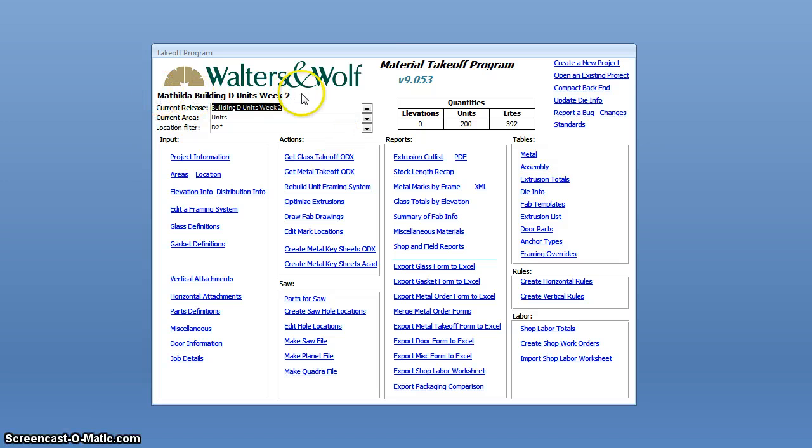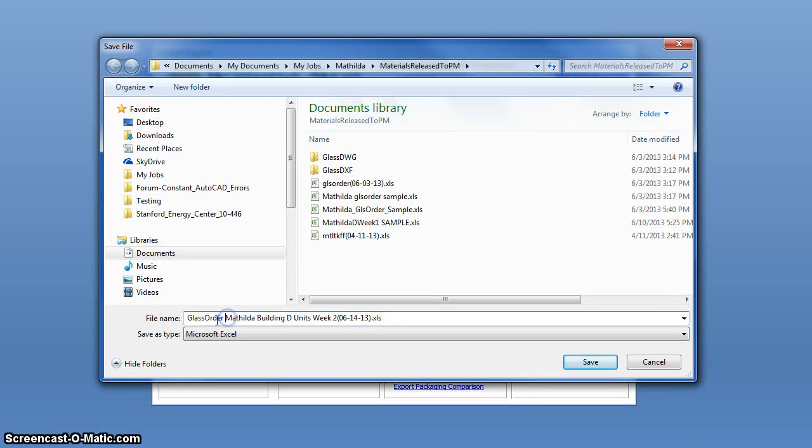It automatically changes the name of my project and all of my outputs, which show this name, so I don't have to keep renaming the files. Also, say I was outputting a glass form, see here that the default name is now glass order Matilda building D units week 2, and then it gives the date as the default name.